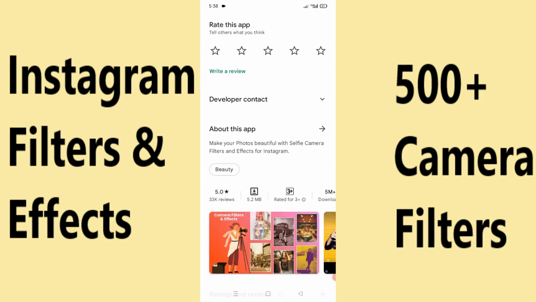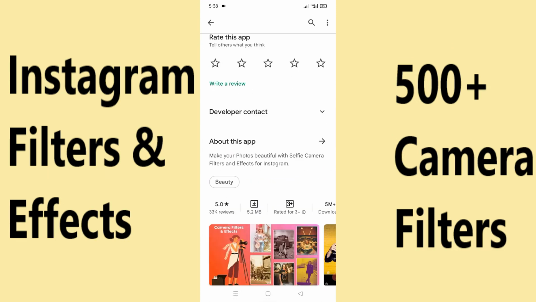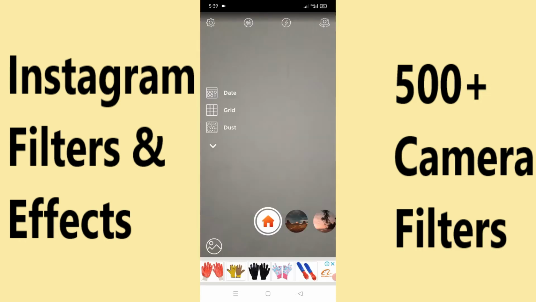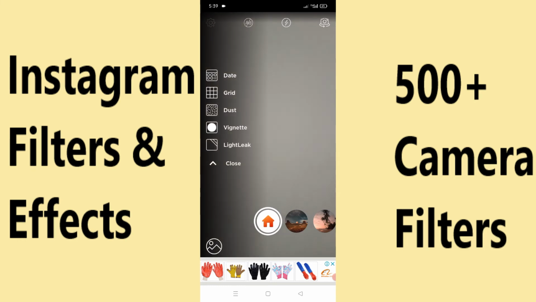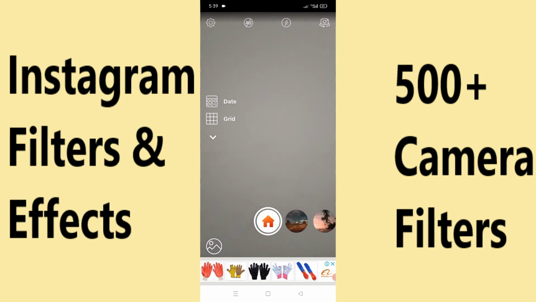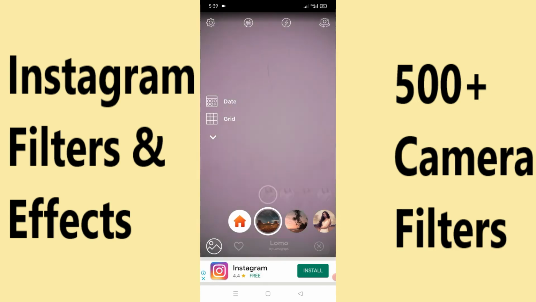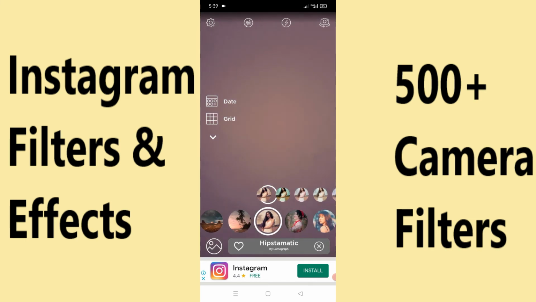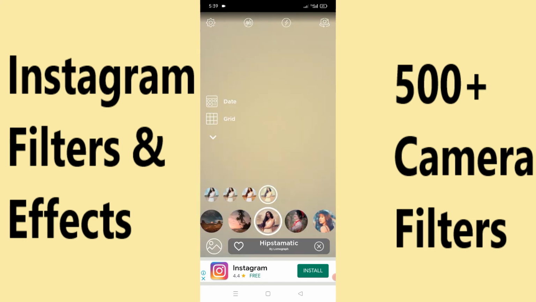So I have already installed it. I will just open it and show you the best filters inside the app. So here you can see inside of the Instagram filters app, you can use date, grid, dust, vignette, light leak, and so many other filters. This one Lomo filters, cinematic, Hipstamatic, and it has many other kinds of filters and categories.